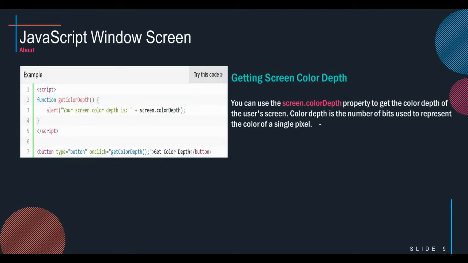So, getting the screen color depth: you can use the screen.colorDepth property to get the color depth of the user's screen. Color depth is the number of bits used to represent the color of a single pixel. It indicates how many colors a device screen is capable of producing. For example, a screen with a color depth of 8 can produce 256 colors.